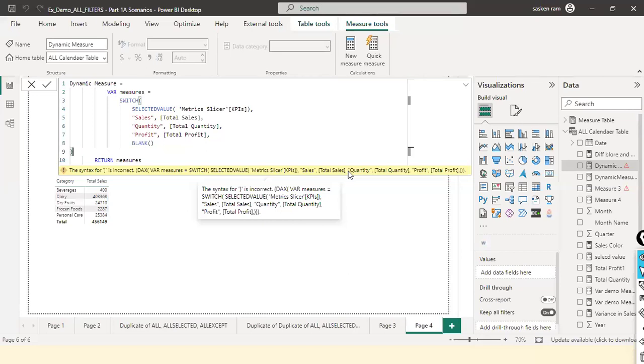Dynamic measure var equal to measures. Okay, here return measures, correct, right? So this is the one that will hold the total profit if the user selects profit in the slicer. If the user selects quantity, it will give me the total quantity. That one will be stored here, okay? So this is the one that will return the value of the selected measure here.